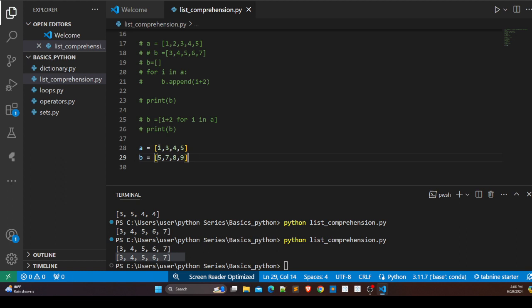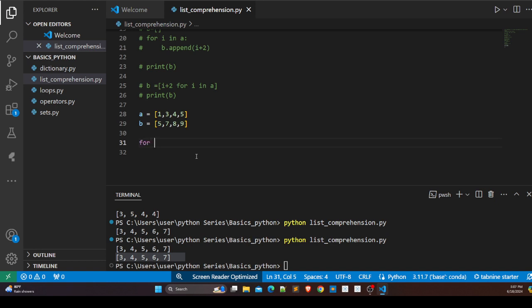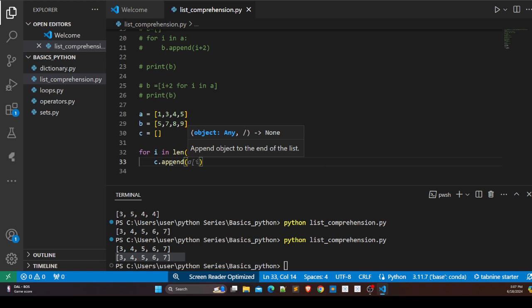Here I need to add the first element, present at index 0, with the element present in list B at index 0, which means I need to add 1 plus 5, 3 plus 7, 4 plus 8, and 5 plus 9. To carry out this operation we can use a for loop. First of all, let me go through that for loop, for I in the length of A. What we need to do is add those two lists and append the result to the list C. So we need to do C dot append.